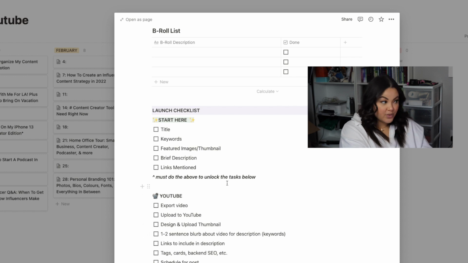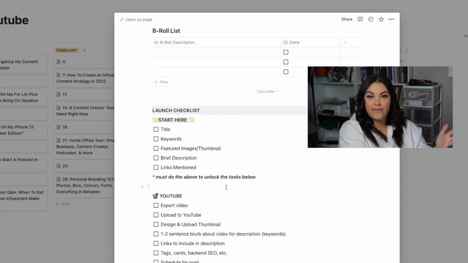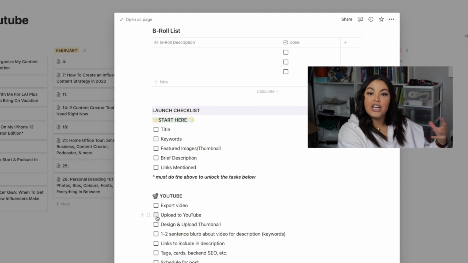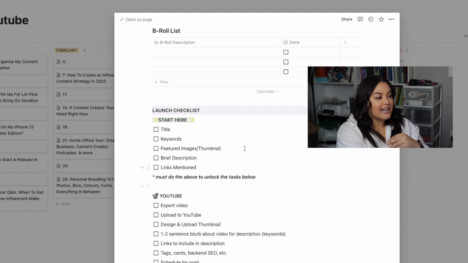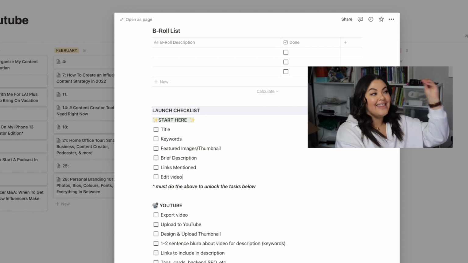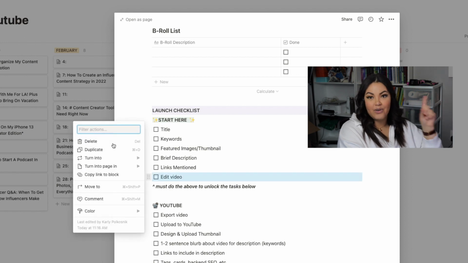I personally have a YouTube editor, so I will send all of my files and my videos over to her, and then once I get it back, that's when we get into the bottom part where I export the video, I upload it, I do all of those things. But if you're editing your own videos, this is where you can add an extra checkbox that's like edit video. And with that ends us with our sit down video card.